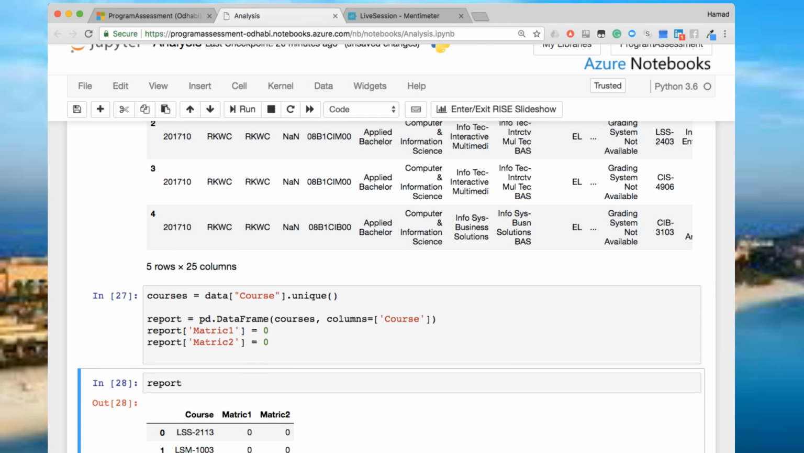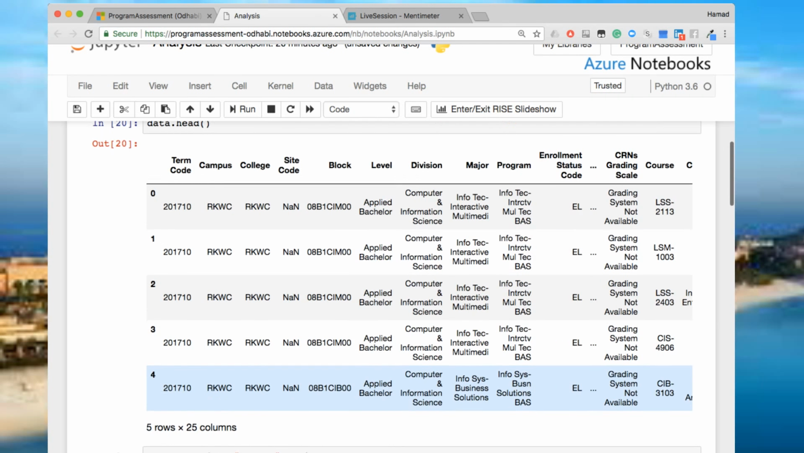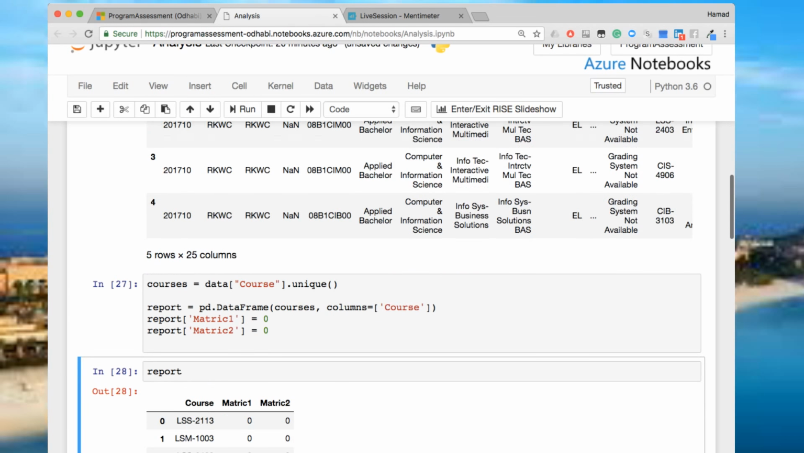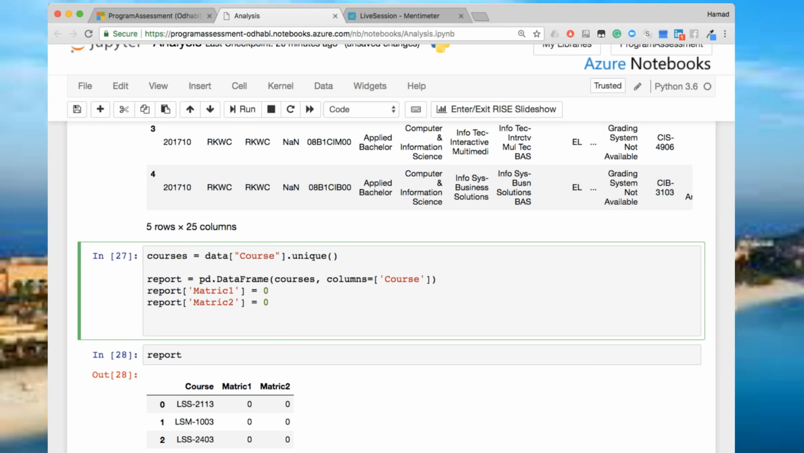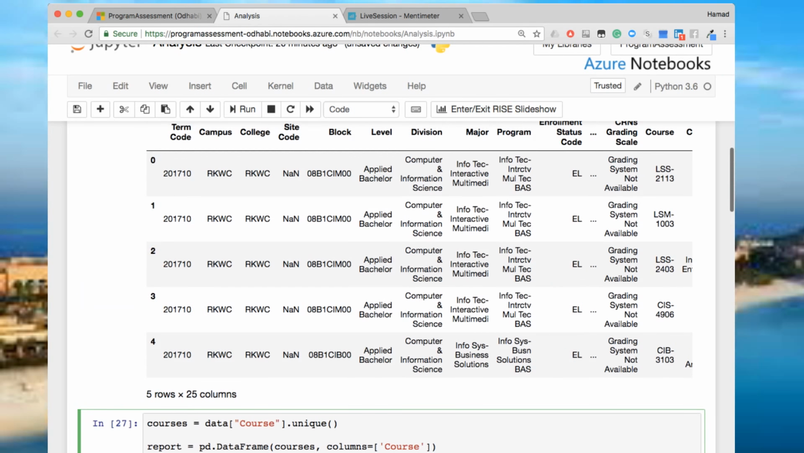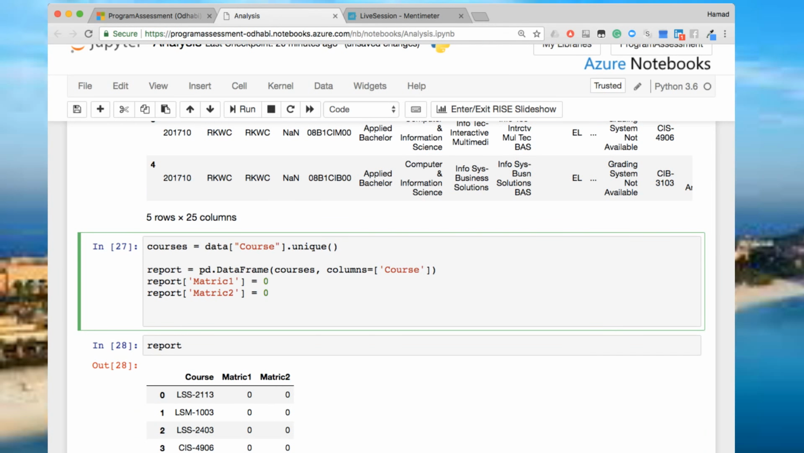The next thing I need, I don't want data for all divisions. If you look here, there are so many: computer science, engineering, health, education, everything. I don't want all this data. I need only the data for, for example, applied communications. I'm now doing the analysis for applied communication, so I need just the data for the division of applied communication. Again, I can find out what divisions we have here.